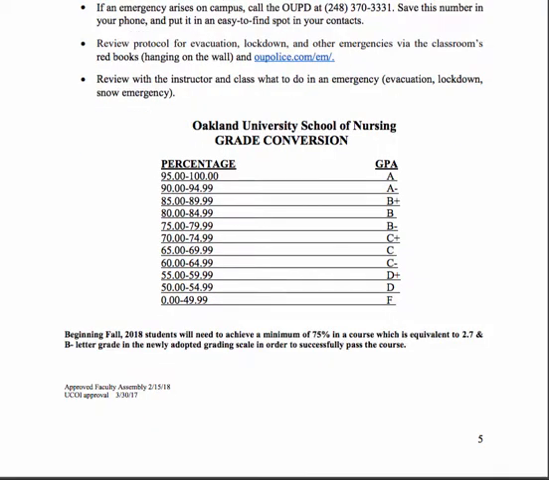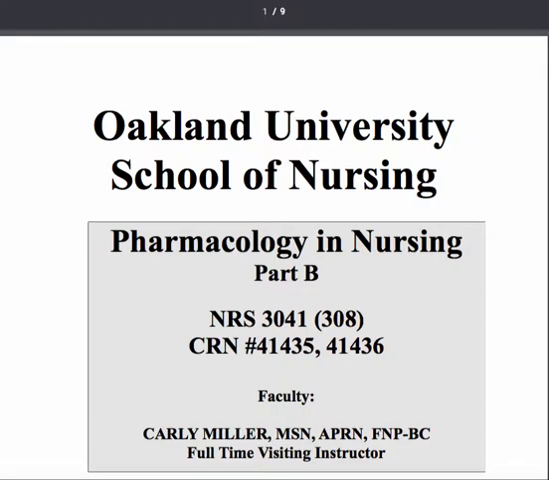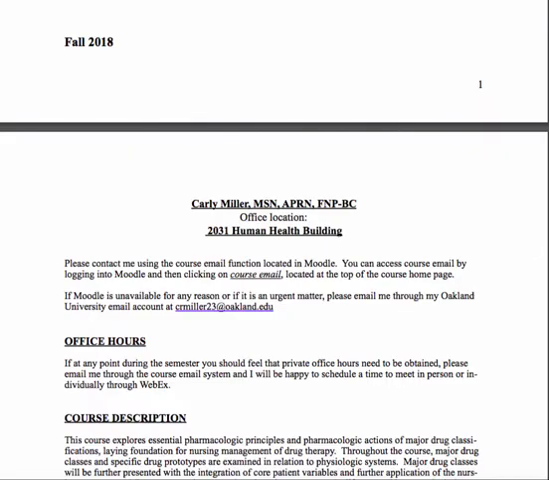Next, let's take a look at Part B of the course syllabus. Once again, this is more tailored towards the course and gives more specific information. I have my office location on here, at 2031 Human Health Building. At any point, if you want to meet in person, I'm definitely willing to do that. We'll set it up with whatever works on your end and my end and figure out a time.